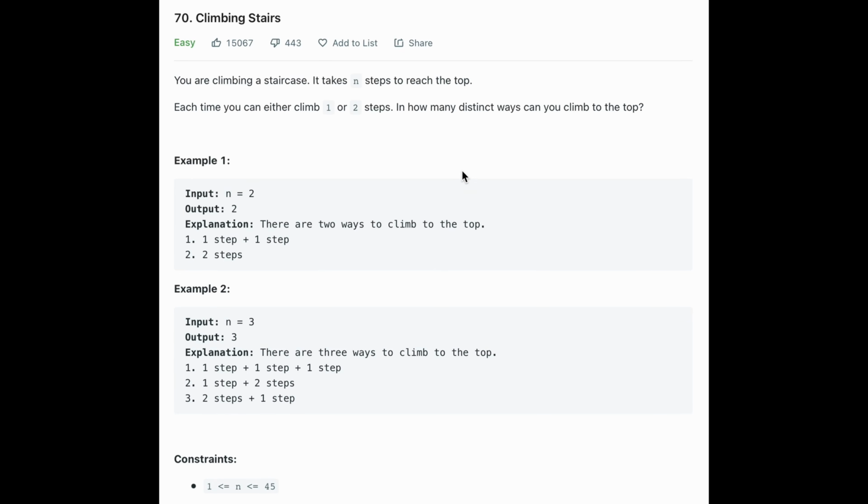Hi everyone, so today we will be doing the problem Climbing Stairs. You are climbing a staircase. It takes n steps to reach the top. Each time you can either climb one or two steps. In how many distinct ways can you climb to the top?